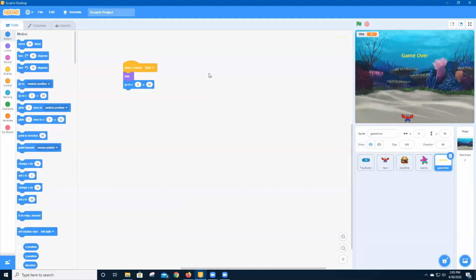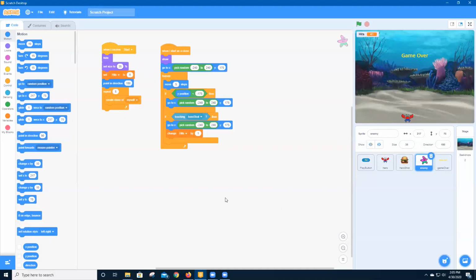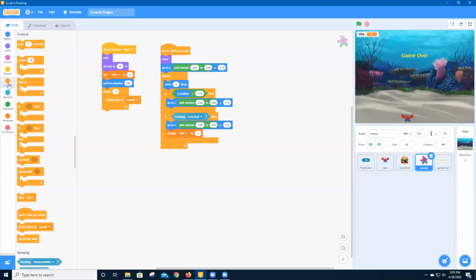All right, now let's carry on, and we're going to come back to the enemy and see what happens when the enemy touches the hero. So if the enemy touches the hero, we kind of want the game to end. So here's how we're going to do that. Below the if touching hero shot, we're going to go to control. We're going to bring in another if. And this time, we'll bring in the touching, as we would with anything else, out of light blue. And this one's going to be if touching our hero.